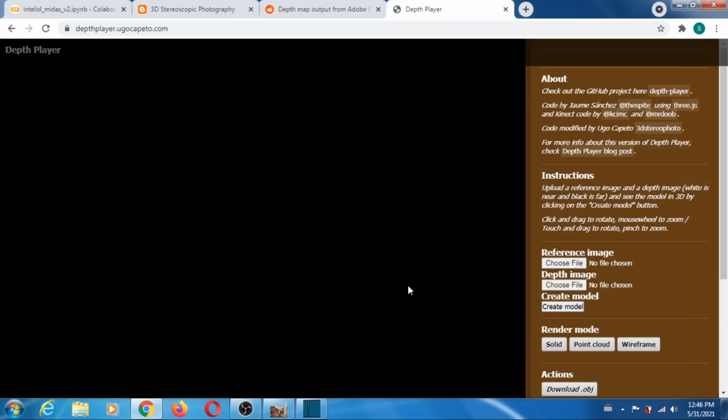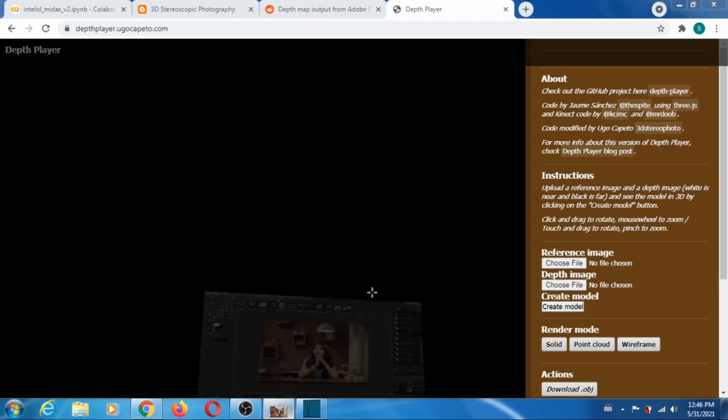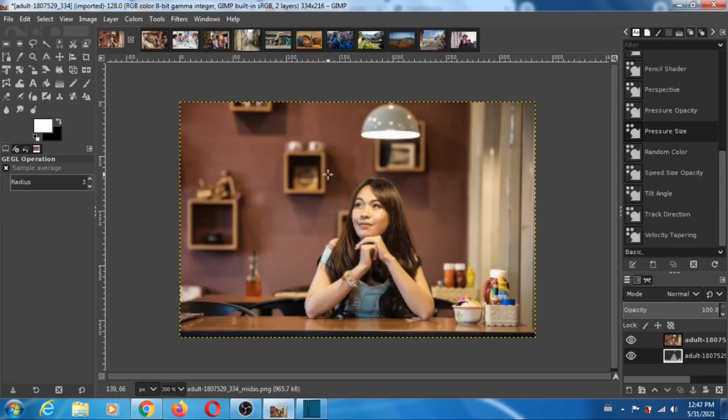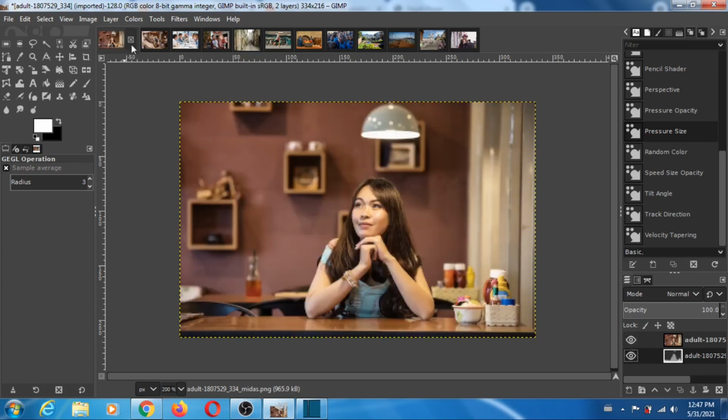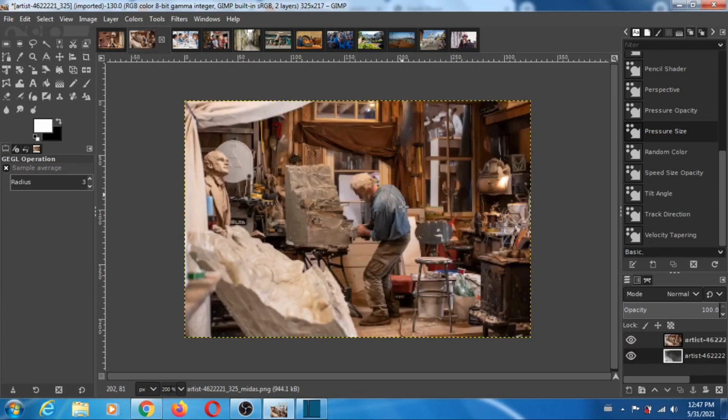Okay, I'm back. I did a batch of runs using Pixabay pictures. I'm going to show you the depth maps, and for each depth map we're going to go into depthplayer and see how good they are. So that's the first one, the depth map. Okay, pretty good.